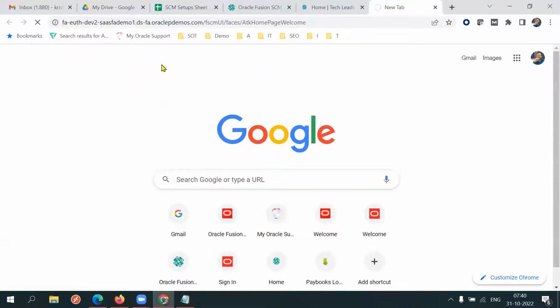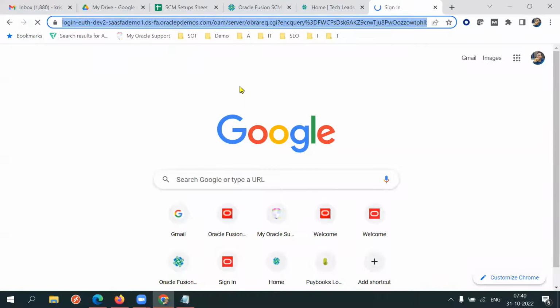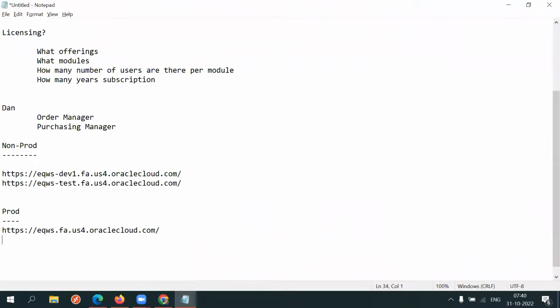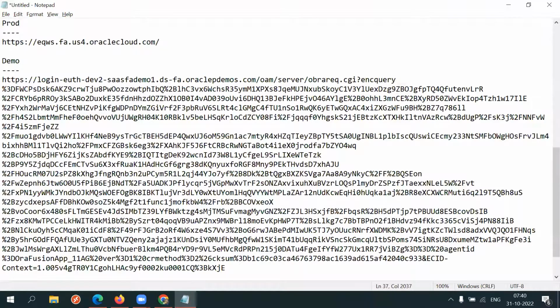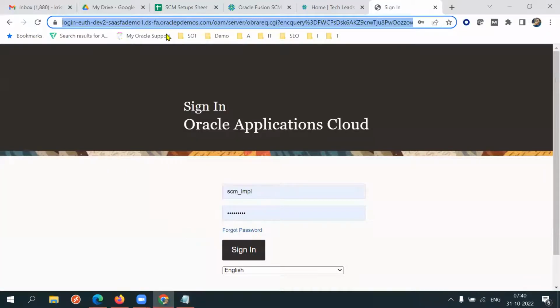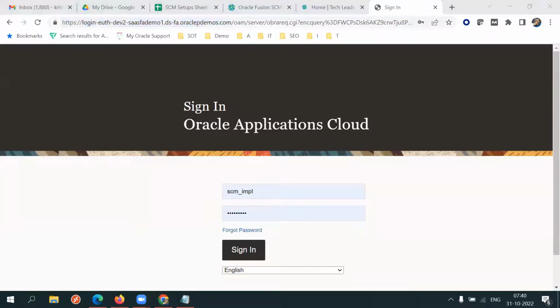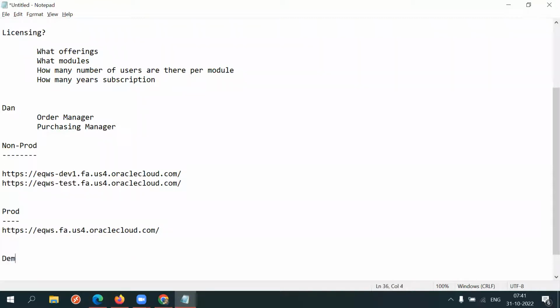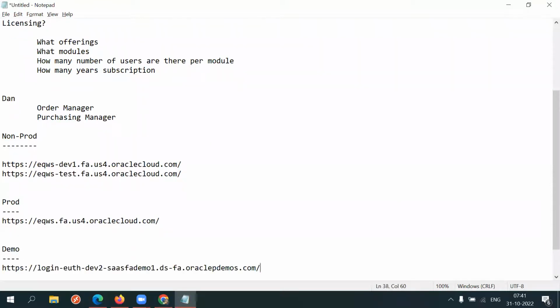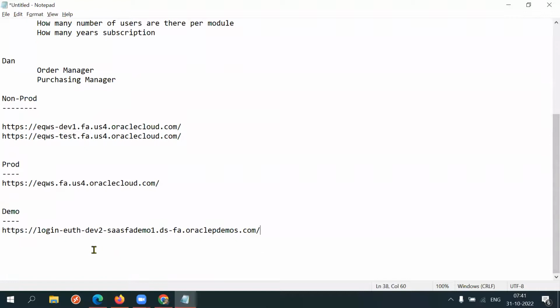So these are some demo instances. You see here the demo instance URL, how it is. Oh, sorry, I copied the entire URL. So this is a demo instance. You see how the demo instance looks. And in the demo instance, you'll see the word demo. If you see the word demo, that's a demo instance.